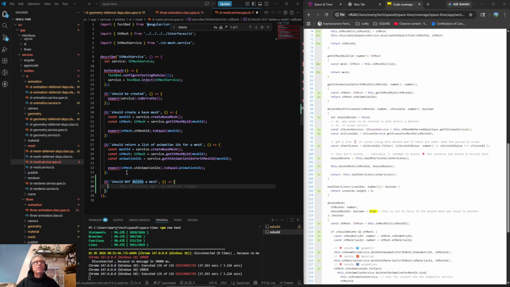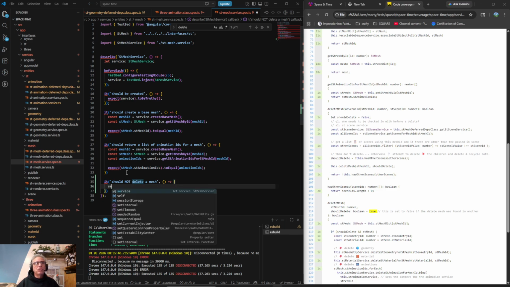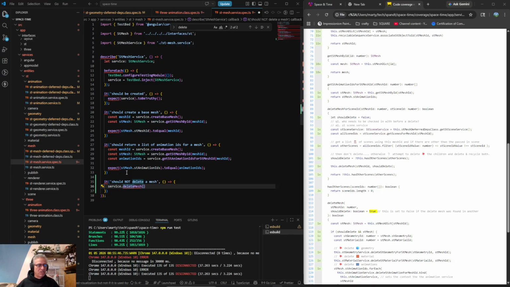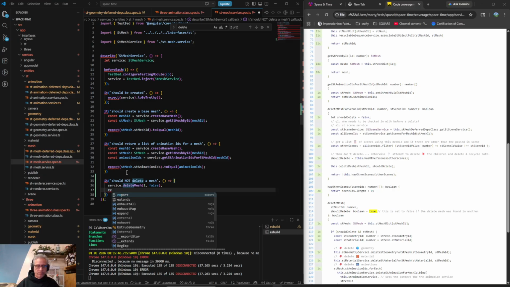But anyways, so when this thing ran, we did create a service. So it's going to be service.deleteMesh, and we'll just give it a number. We should be able to just call it, and we're going to send it in a false. And then we're going to expect 1, 2 equal 1. So basically, we're just trying to guarantee a pass at this point.